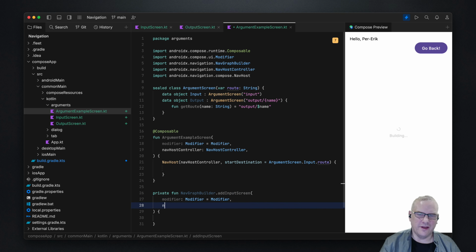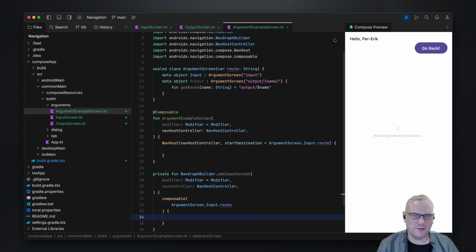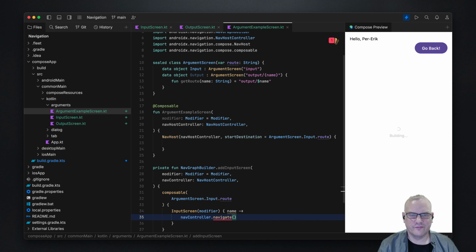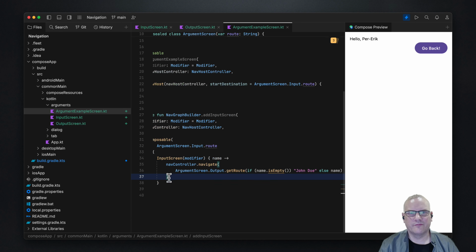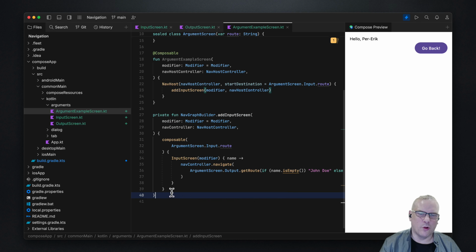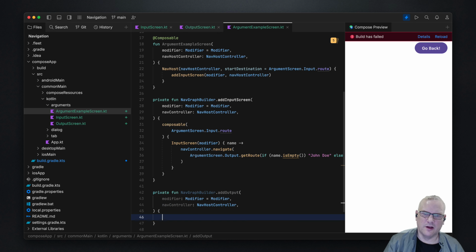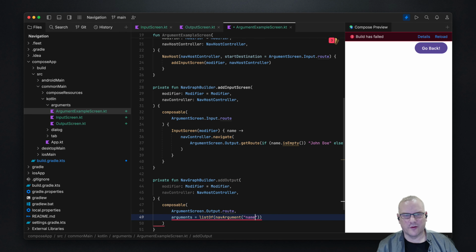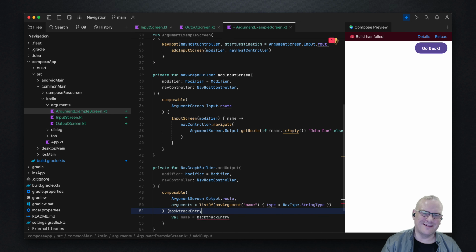I usually do these in extension functions to the navgraph builder. It makes the code look a little bit cleaner. And then I call that function from within the nav host block. And then I do the same for the output screen. But for this function, we also need to extract the string from the backstack entry so that I can send it to the output screen.